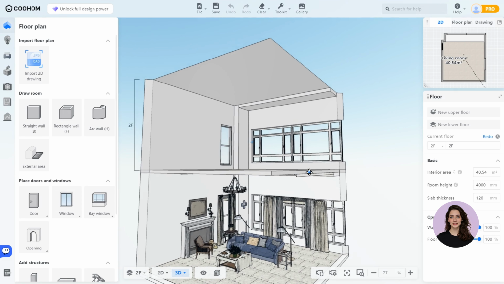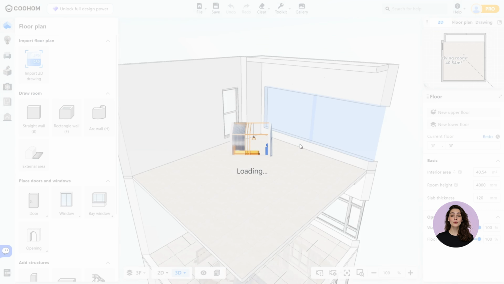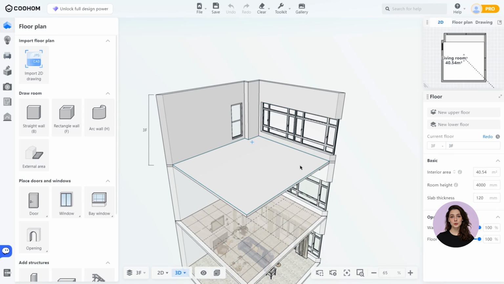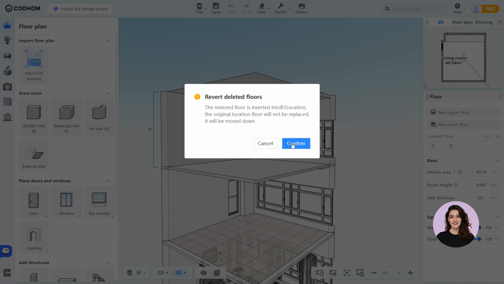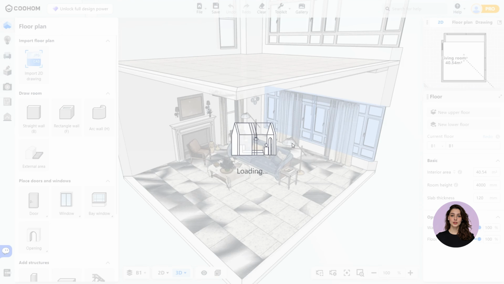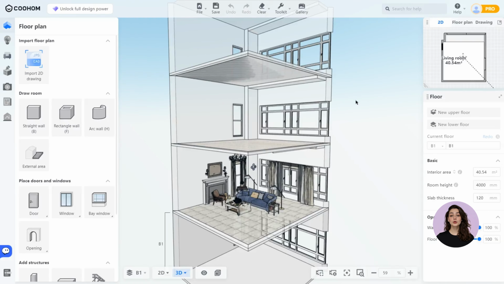When deleting floors, only one floor can be restored at a time, and floors can be recovered one by one. Floors will be inserted back into their original positions in the order of deletion. The corresponding floors at those positions will not be replaced. Floors above ground will move upward, and floors below ground will move downward.